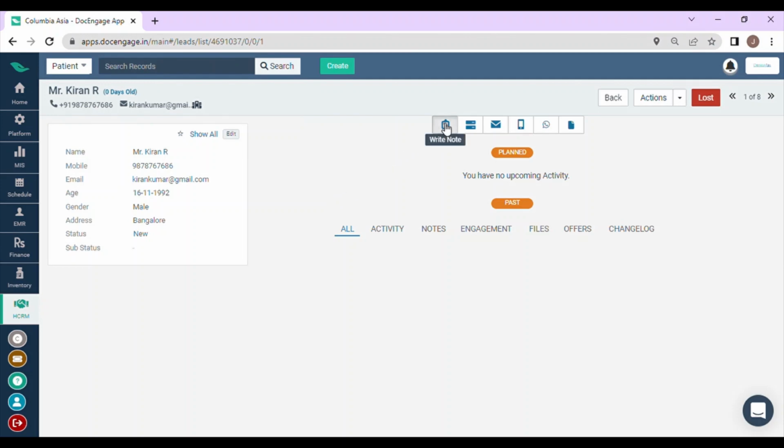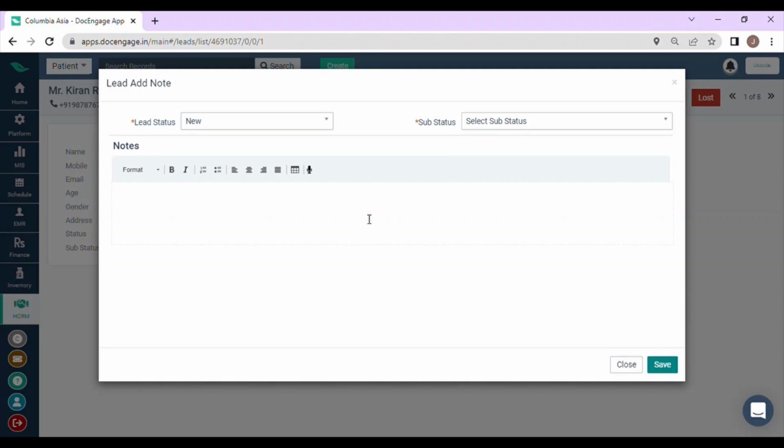If I want to add general notes based on this lead status, let us say that I have called or have done any actions, I want to add notes for this lead. I can write the notes, I can select the substatus and just save.